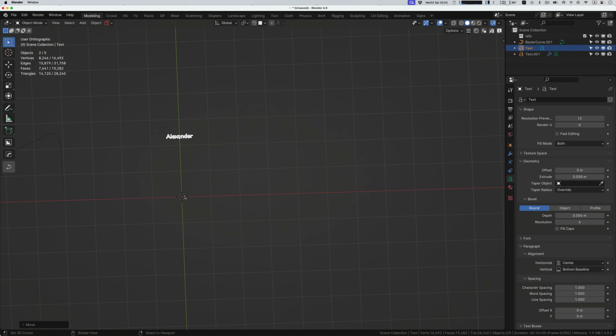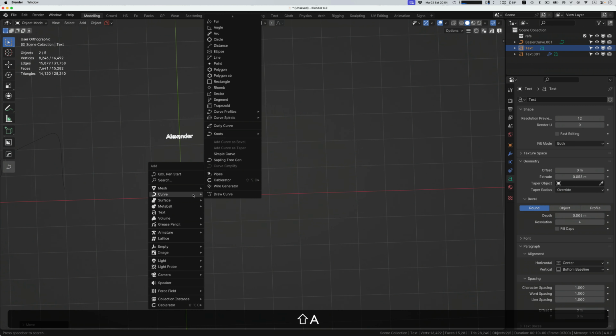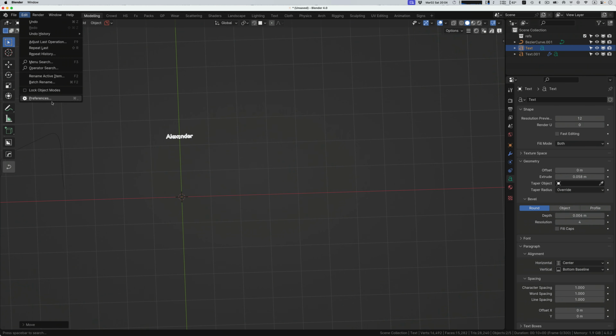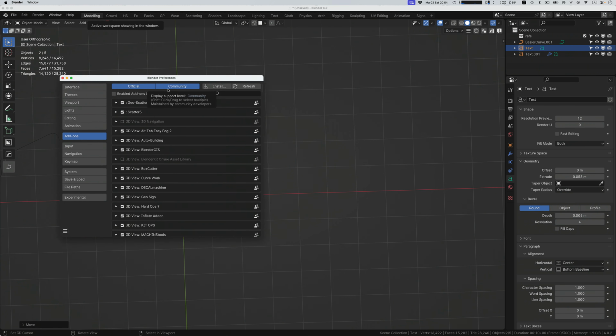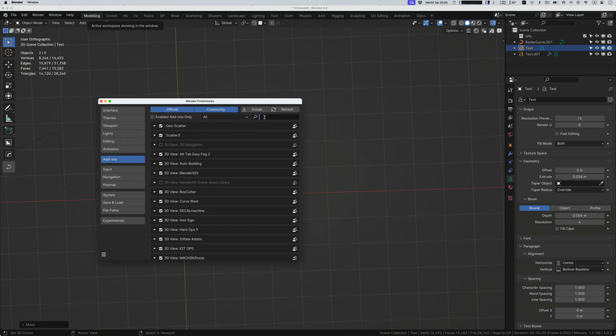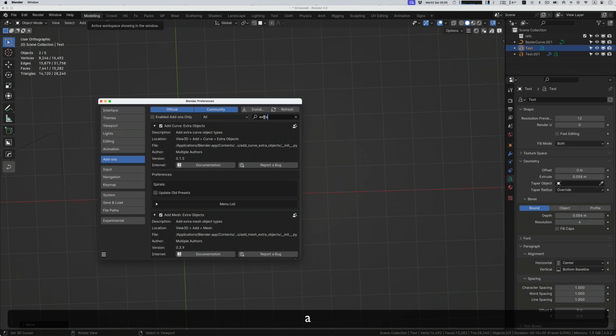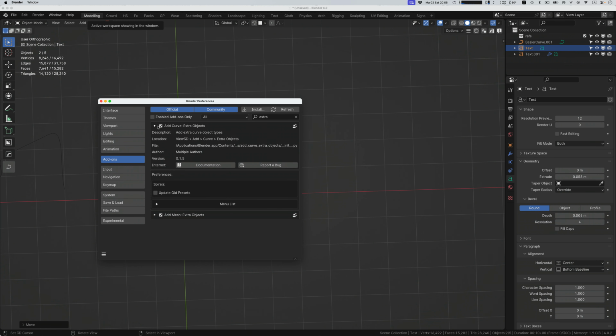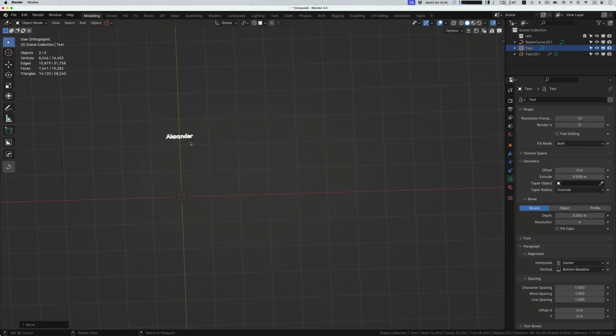My 3D cursor is in the center, so Shift A and curve. Now, I've probably got a lot more curve options than you have. Under the Edit menu and Preferences, there are two add-ons that come as standard with Blender. Well, there's more than two, but there's two I'm after. If I type in extra here, you go, we've got Extra Curves and Extra Mesh, extra objects basically. Just tick those.